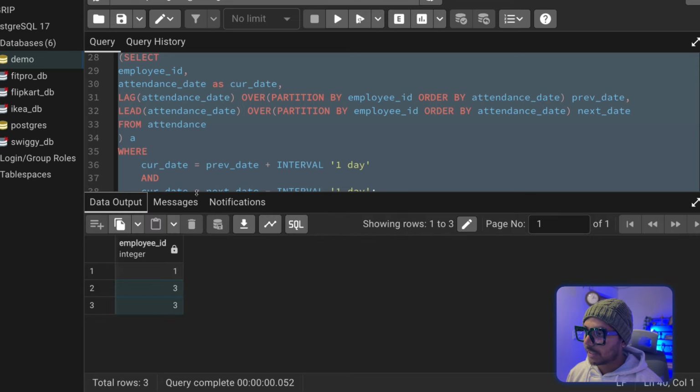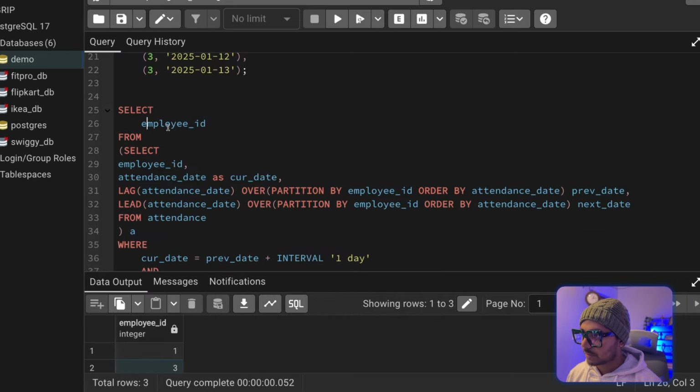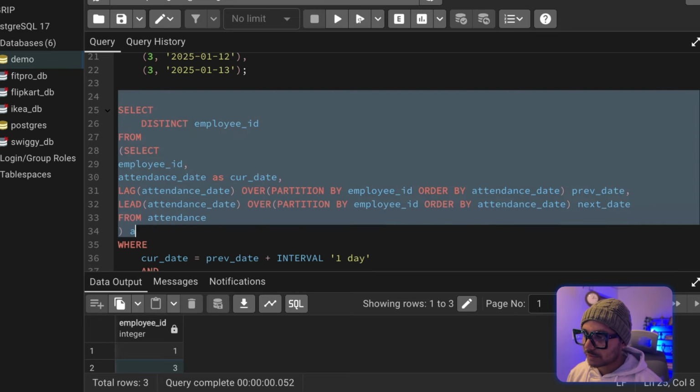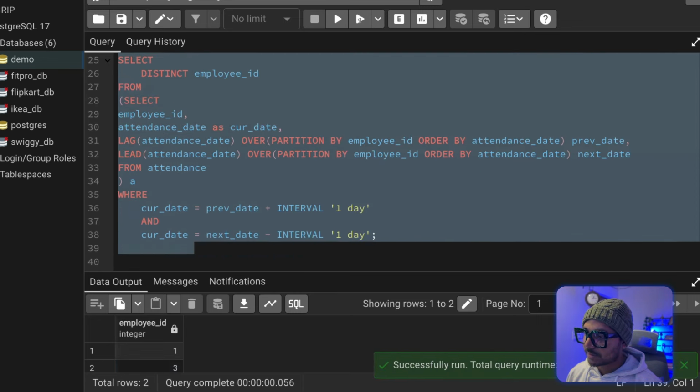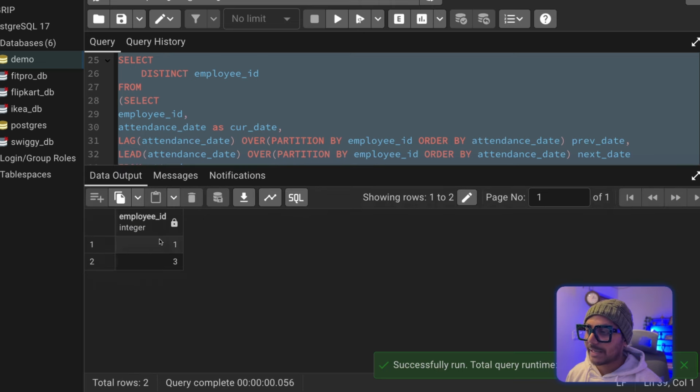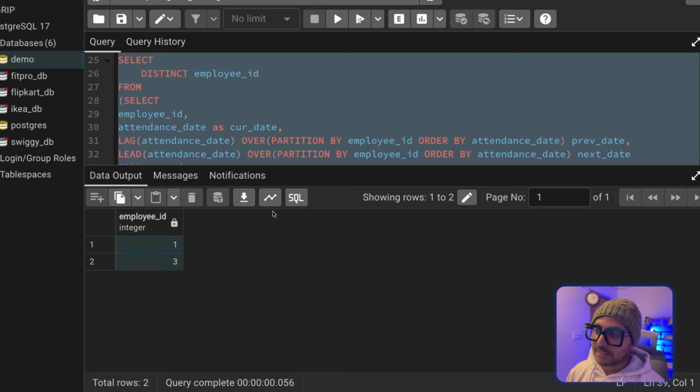We can simply go ahead and use a distinct here. Okay, so again, that's not mandatory, but just to avoid confusion. So if I just use a distinct, I will be having employee ID 1 and employee ID 3 who have attended work continuously for 3 days without any break.